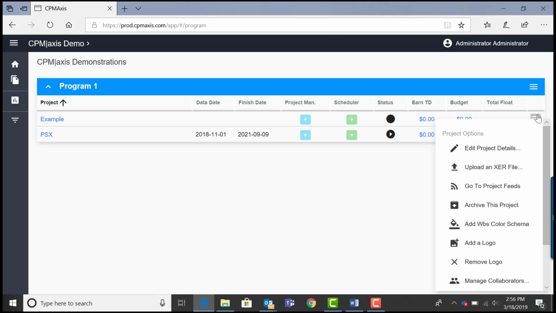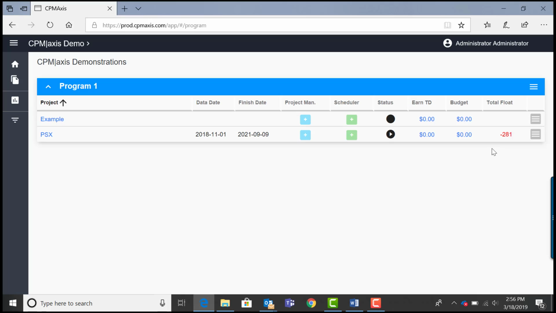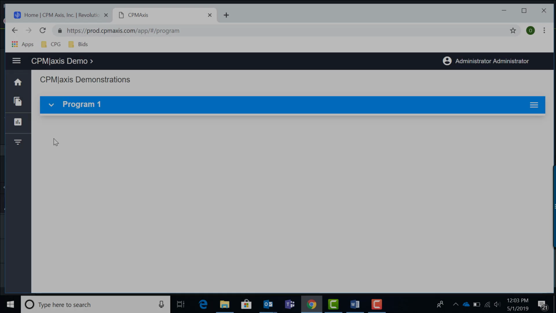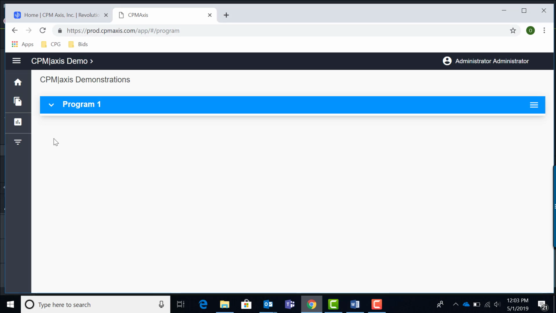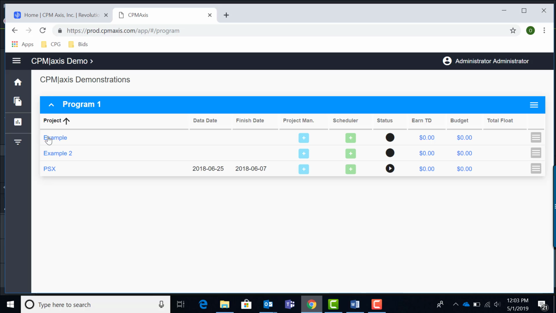This week, we're going to talk about what happens when you upload an XCR file into the wrong project. Let's get started. We'll begin on our projects page, assuming that you have been uploading XCRs and have just uploaded the wrong file into your project. First, identify which WBS you uploaded your file into.